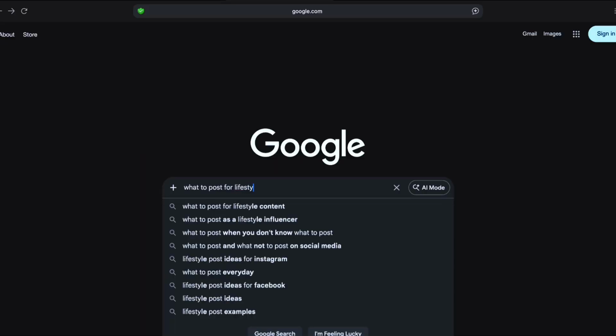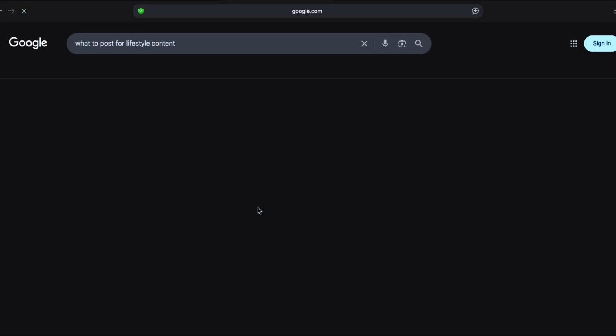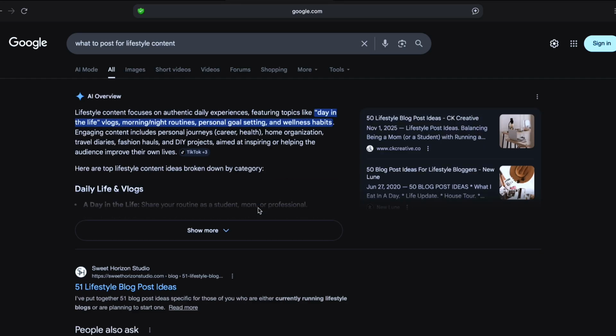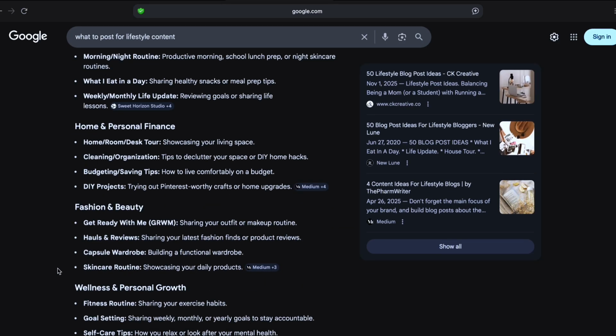So now that we have our ideas out, let's move over to Google. And as I type, you're gonna see that Google already gives me some suggestions. And there you go, what to post for lifestyle content. And that just basically helps you see how people are wording things. So I went to show more and daily life and blogs. So a day in the life, morning and night routine, what I eat in a day, weekly, monthly life update, home and personal finance, fashion and beauty, get ready with me, hauls, reviews, capsule wardrobes.